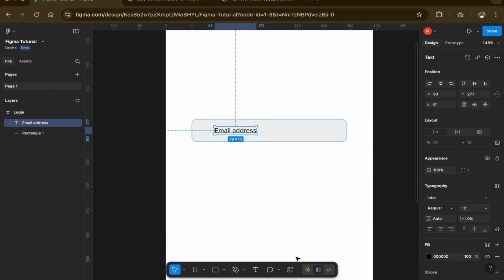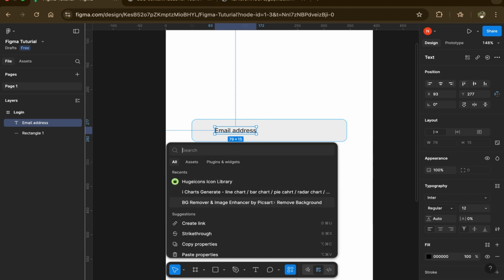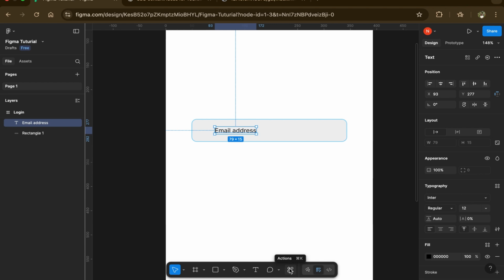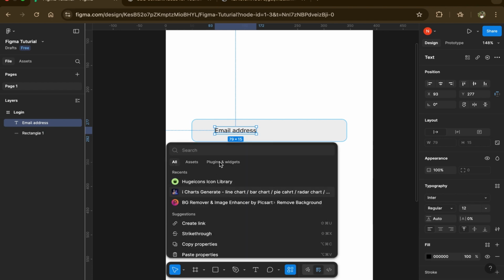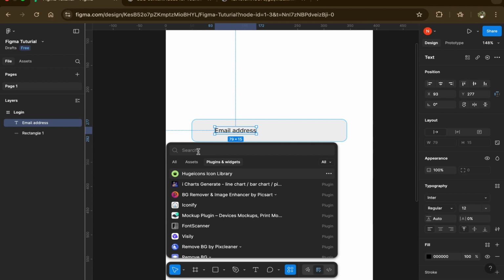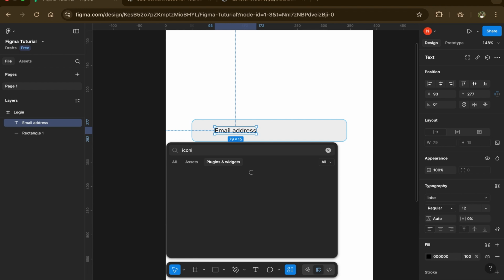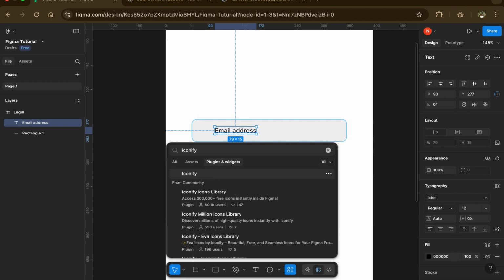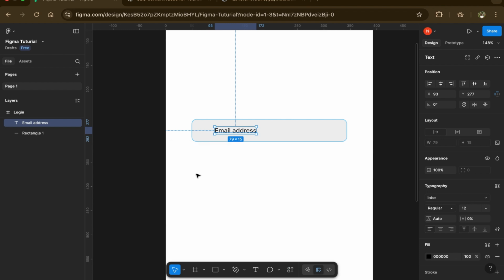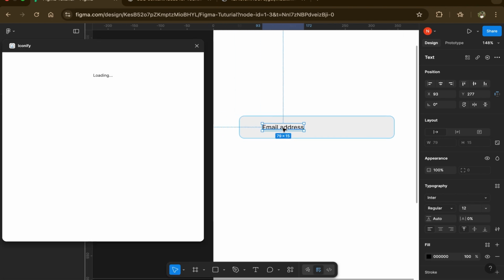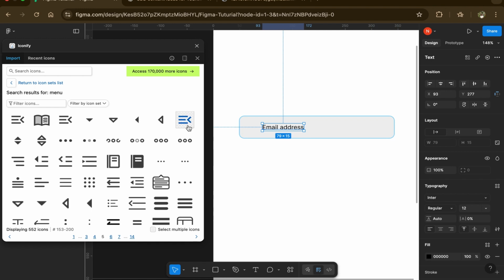Now we're going to open our plugins and look for an icons plugin that's going to allow us to add different kinds of icons to this design to make things more beautiful. So clicking on the actions button, and then when the modal opens up, we can go under plugins and search for whatever plugin that we want to use. Now I use a plugin called Iconify to input different icons into my design. You can search for it under your plugins menu, and once the results come up, it should be the first one at the top. So click on it and wait for the plugin to load.